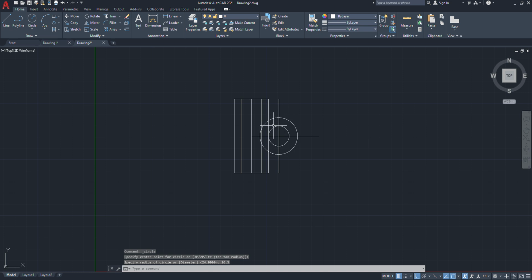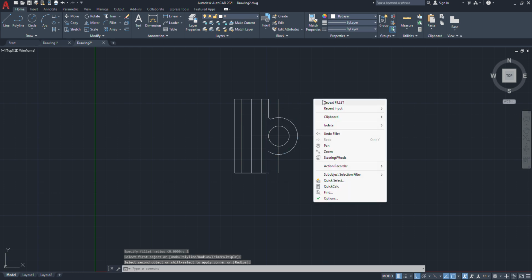Now we will just trim this unwanted portion of the circle, this portion and this portion. Now we need some fillet here. So just select fillet, radius we will give 2 mm. Select this line and this curve.